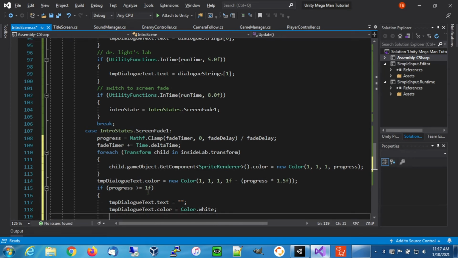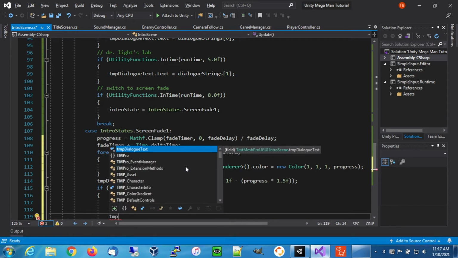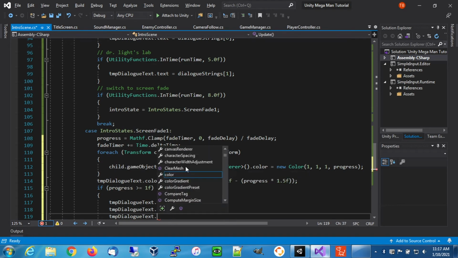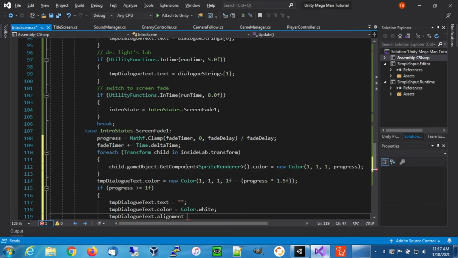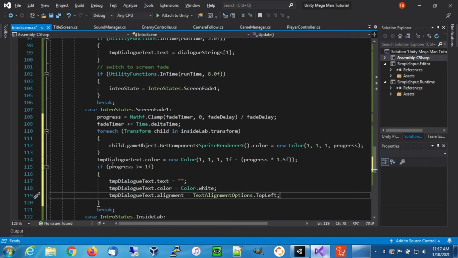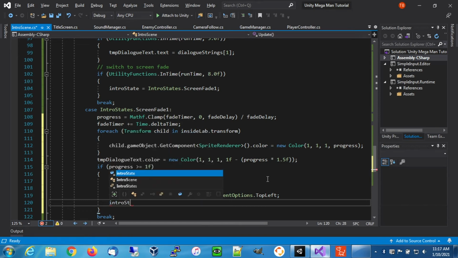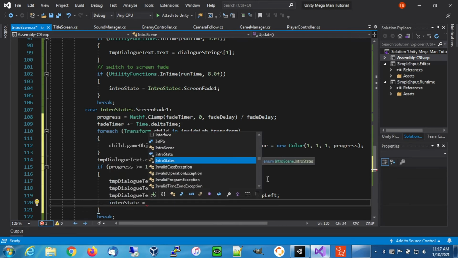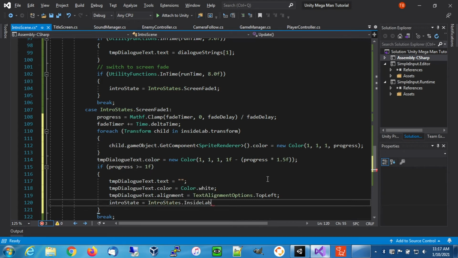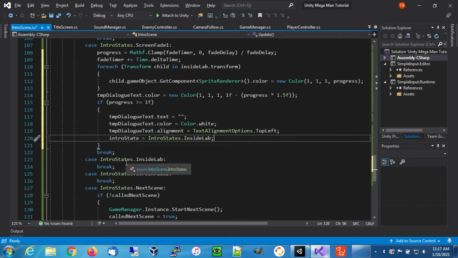And then we're going to change the alignment, because originally when we set up the scene, we said that the text was centered. So now we're going to move the alignment to the top left. We're going to say dialog text dot alignment is going to be equal to the text alignment options, and it's going to be top left. So we're moving the alignment on the text to top left for that box. And then we're going to say intro state is going to be equal to inside the lab, so that we switch now to down here.